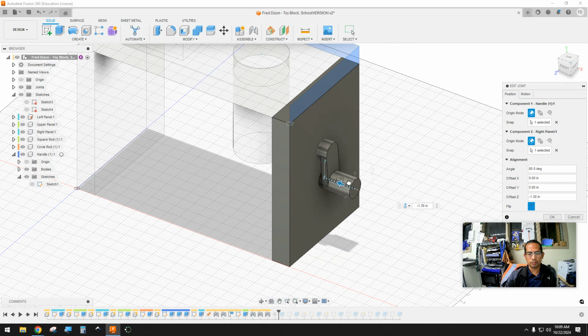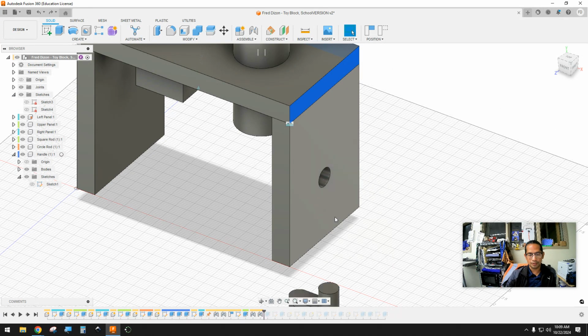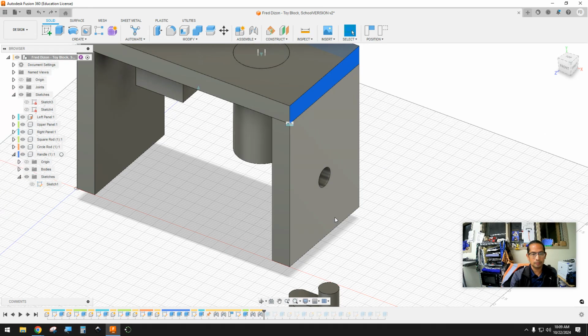And what's difficult about this is that I can't see the other side, and it does flip it over, and then click OK. And now I have this, right? But it's not lined up. Okay, so I'm not happy with that. So let's just go ahead and turn things around.